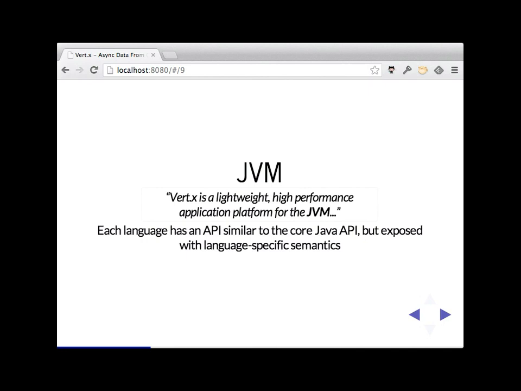One of the interesting things about the different language modules provided by Vert.X is that they all have an API that's identical in functionality to the core Java language API. There's really no difference. You can achieve whatever you need to achieve in JavaScript that you can achieve in Java or Clojure or whatever. But each of the APIs has its own language-specific semantics. So in Ruby, you're dealing with blocks. In JavaScript, you're dealing with anonymous functions. And in Java, you're dealing with classes and interfaces.